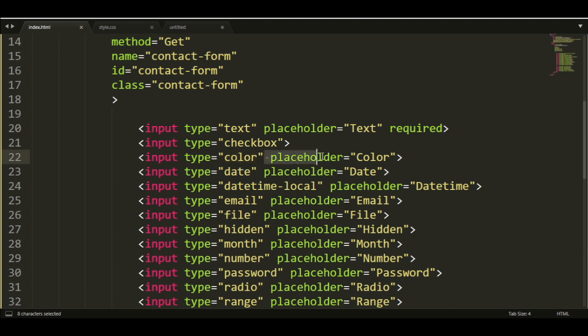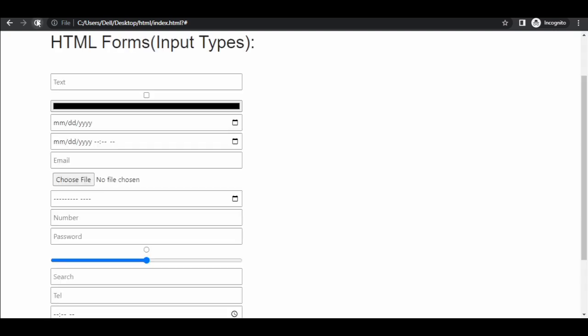We have not discussed this placeholder. Placeholder is the same as a label, but a label has separate space where it displays, but a placeholder normally displays inside the input field itself. So once you enter any value, that placeholder will get removed from there. You won't be able to see that placeholder, but the value you enter will get displayed. So let me save this and run this on the browser so that you can see and understand.